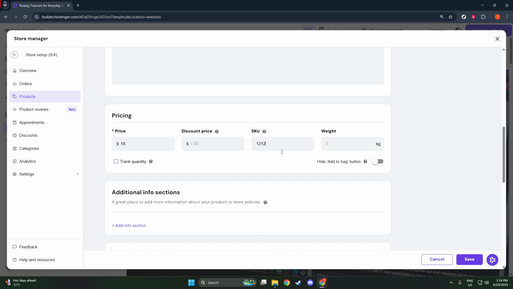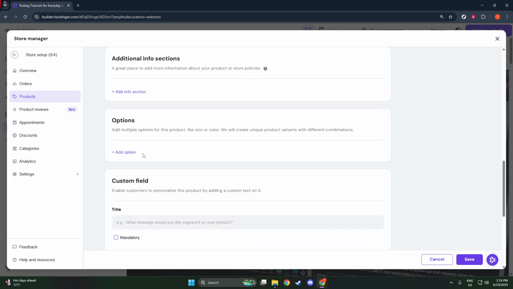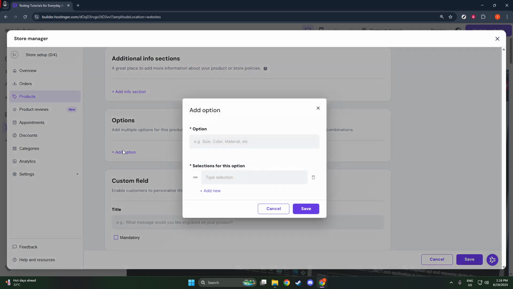Next up, if your product comes in different styles or options, we need to set up variants. Scroll down to the Options section and click Add Option. Here, you'll name the option, such as size, color, or material. For each of these, you can add multiple selections. For instance, under size, you might have small, medium, and large. If your product has more than one attribute you want to feature, feel free to click Add Another Option.